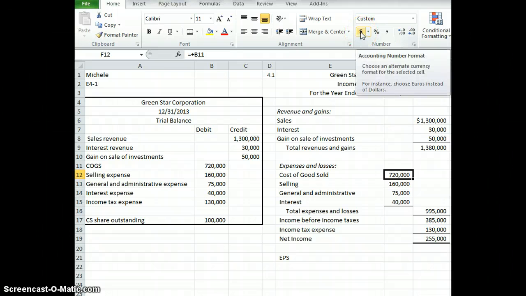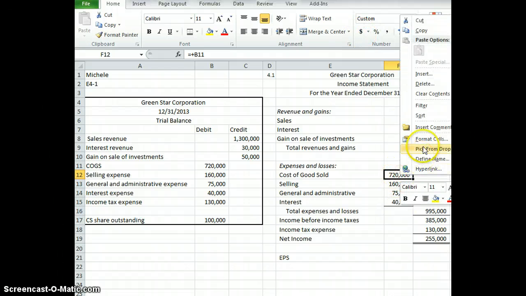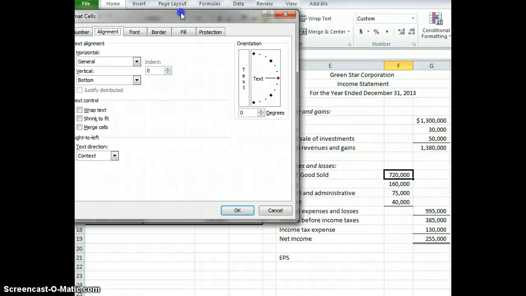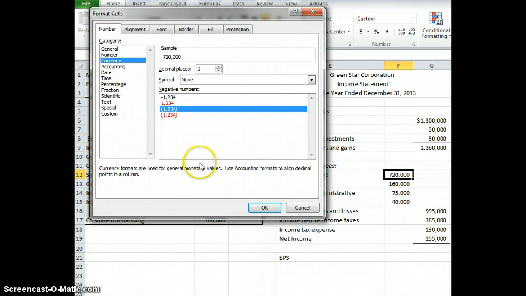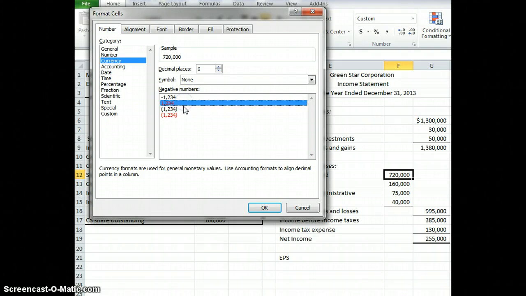So watch what happens. Up here in my formatting area, I hit the dollar sign. I could also right-click, select format, and under my number category I could select currency. What this says is if I have a negative number, I want it to be in black and I want a minus sign in front of it, or I want it to be in red and I don't want a minus sign, or I want it in black with parentheses, or I want it in red with parentheses. So red or black. And the point of that is if you're doing financial statements, sometimes the negative numbers will be in red. In this case, I just want basic currency.